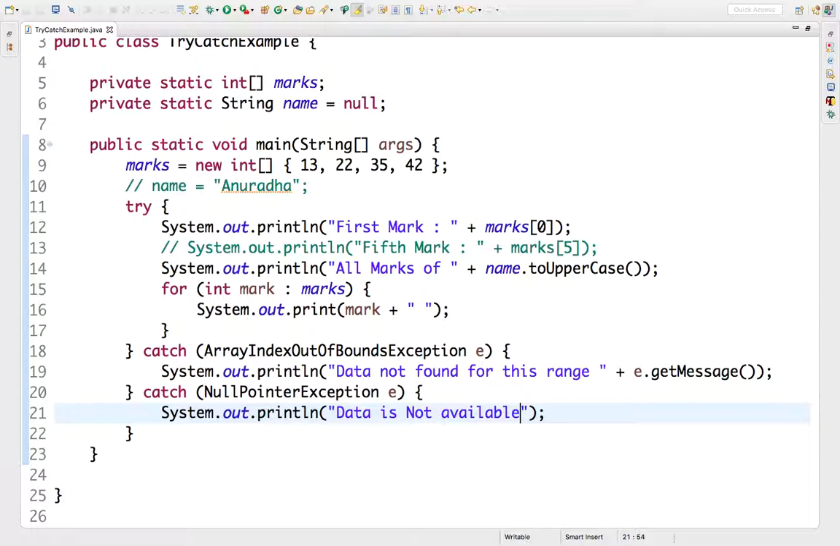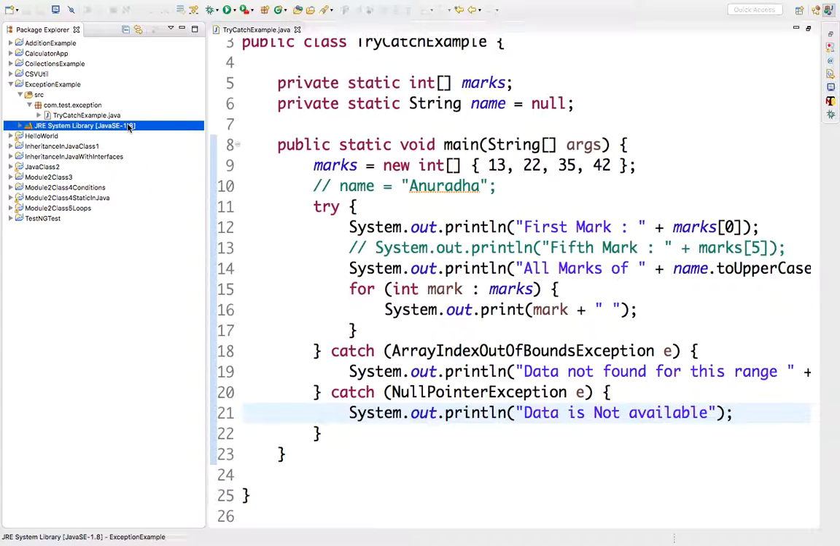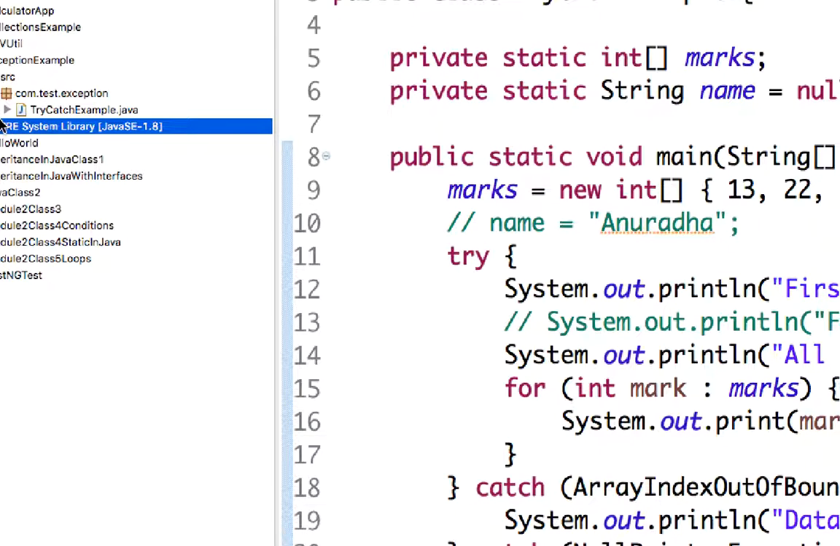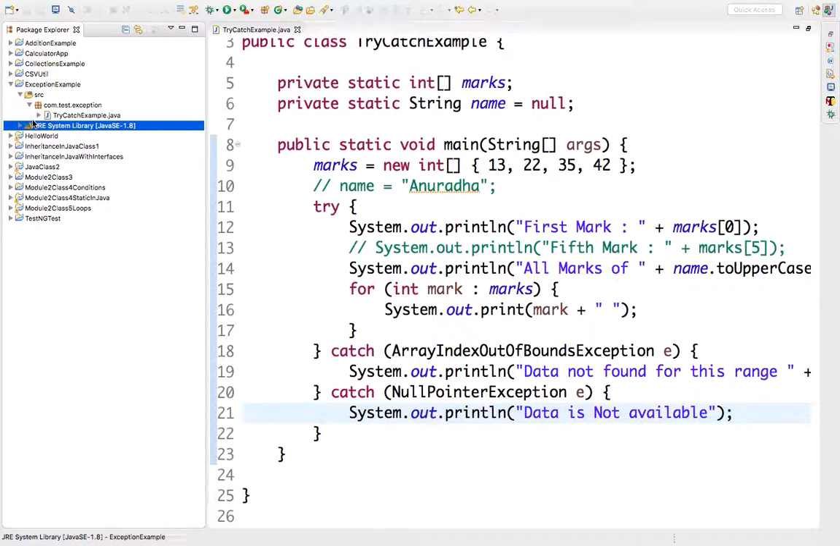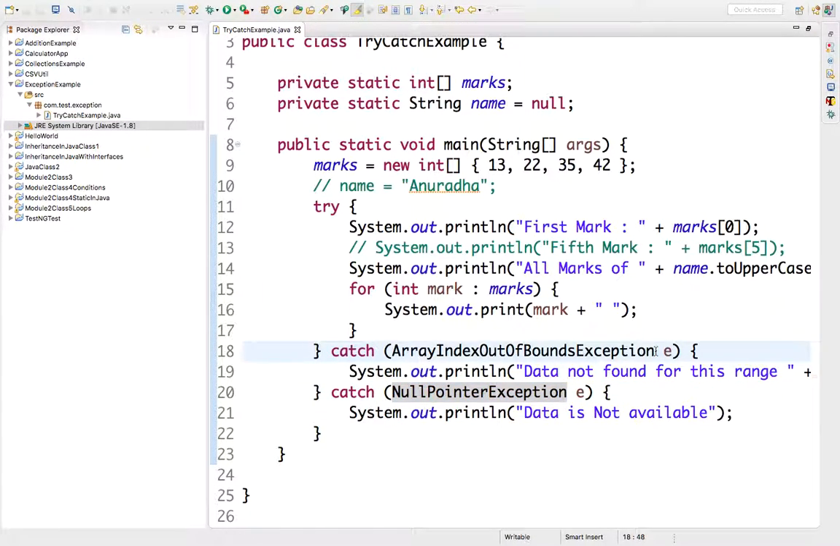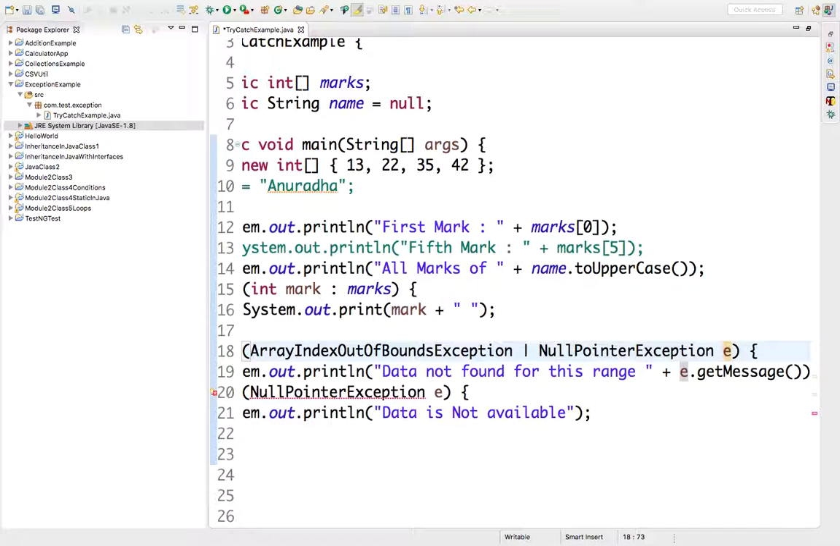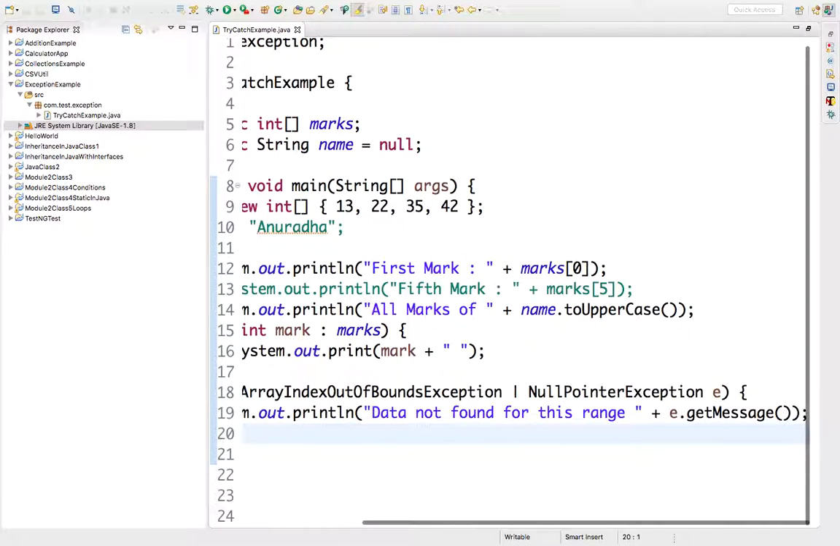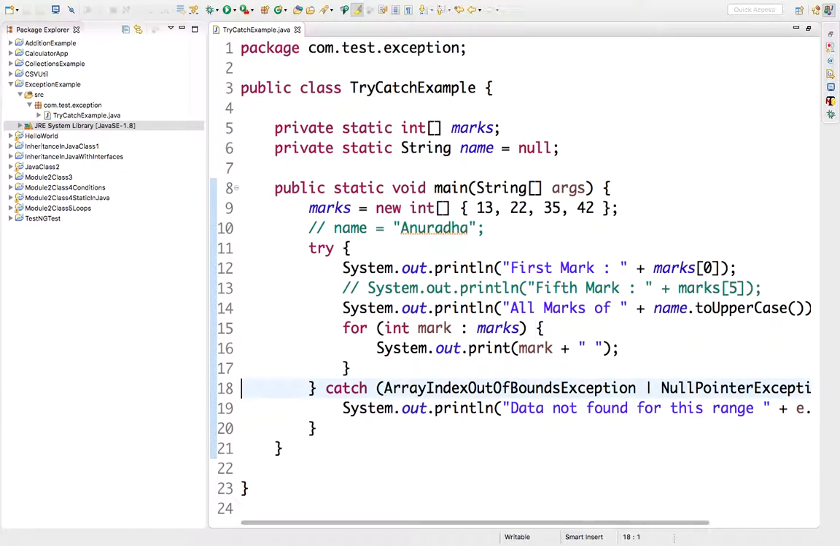In Java 7, I think 1.7 and above, and I'm using Java 1.8 as the default compiler, you can see Java SE 1.8 is used over here. So this has the feature to accumulate multiple types of exceptions in a single line. Now I am going to access null pointer exception and array index out of bounds exception in a single line. So this way also you can handle two types of exceptions. Any of these two exceptions that comes is going to be handled over here. This is the way you used to handle multiple types of exception in the same line.